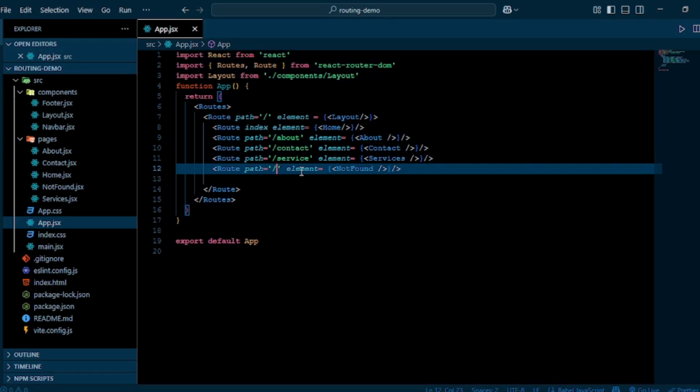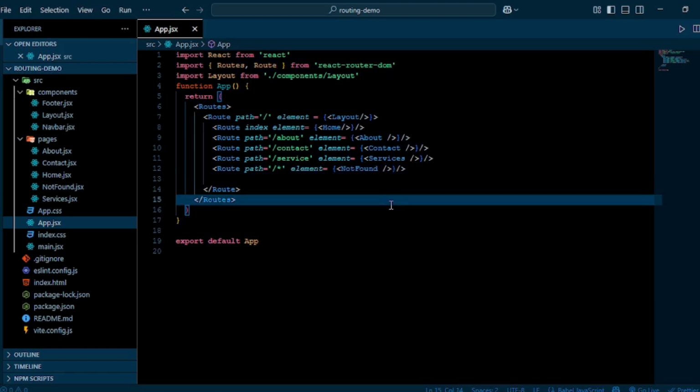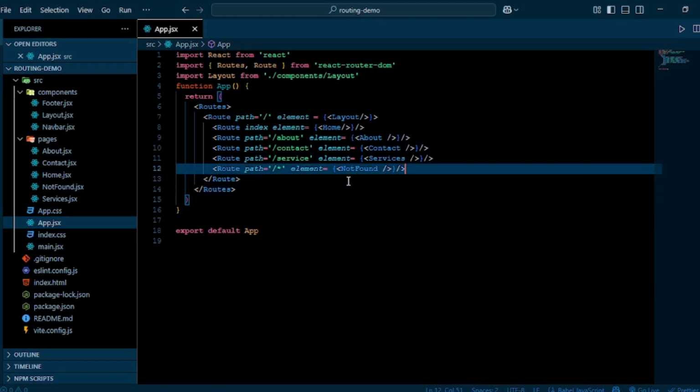So for the not found route, what we will be doing is that we will put a star or asterisk here, because any route which the server doesn't know will be routed here. That is, whatever changes we make to our URL, that is ABCD or anything else, anything which is not recognized by our server will be routed onto not found. So till now the main working portion of our app is done.